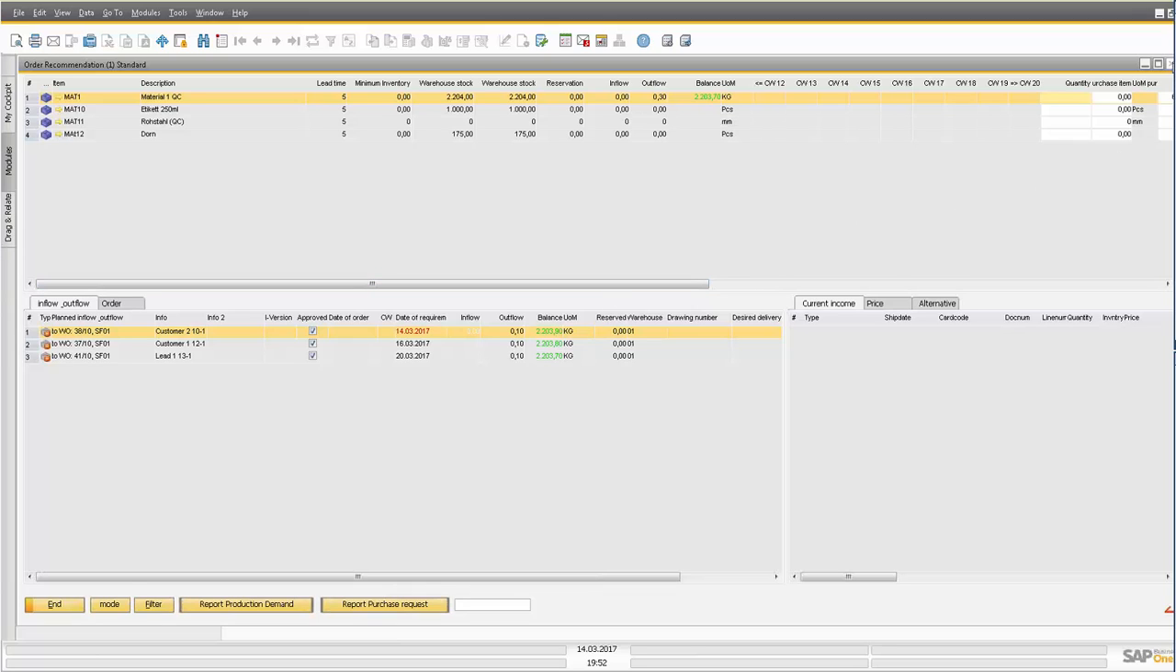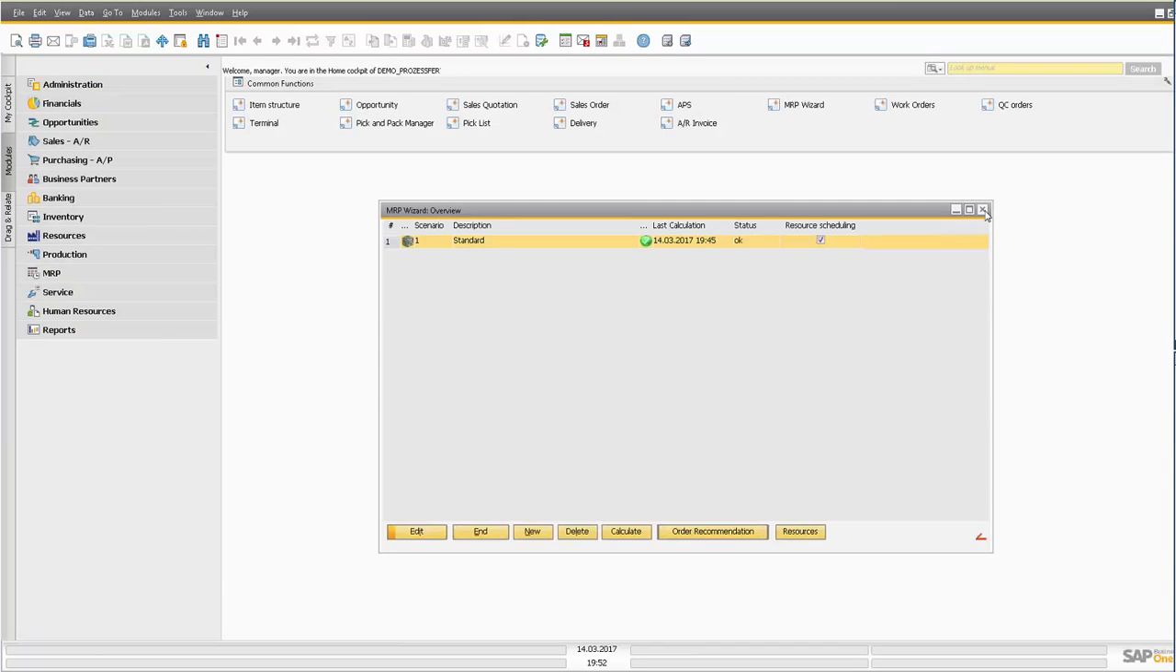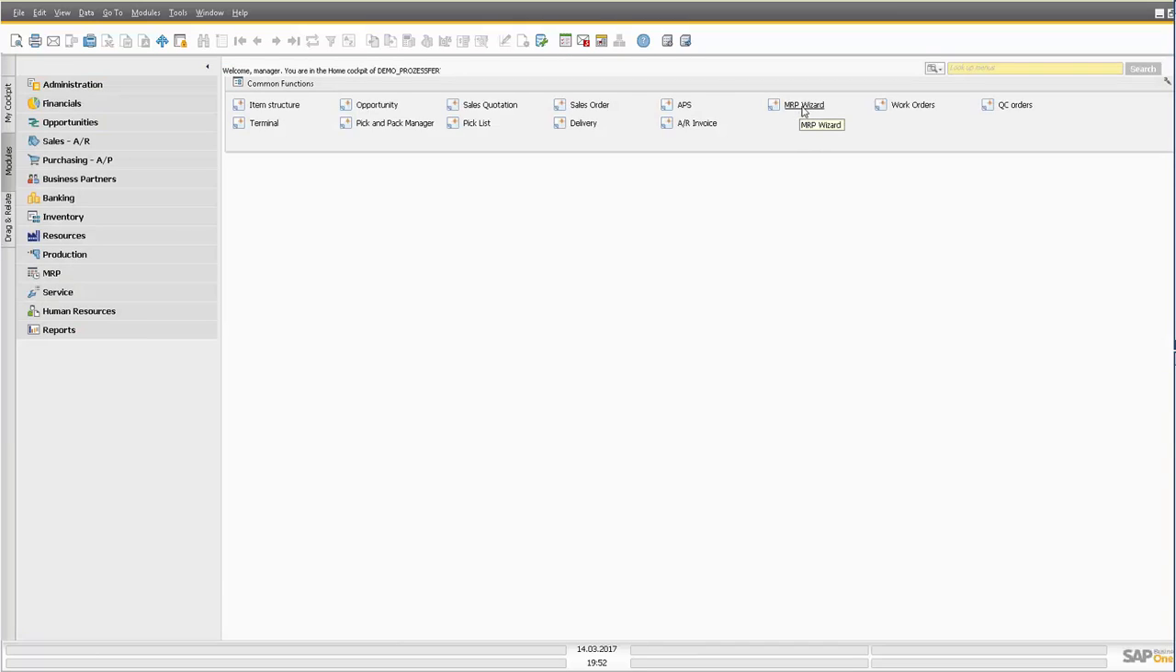So now let's go back. We come now from MRP to the main topic, the production itself. We have an overview here where you can find your work order overview.